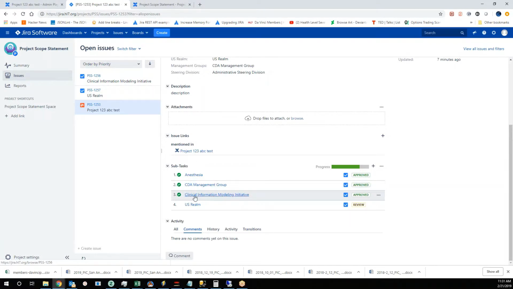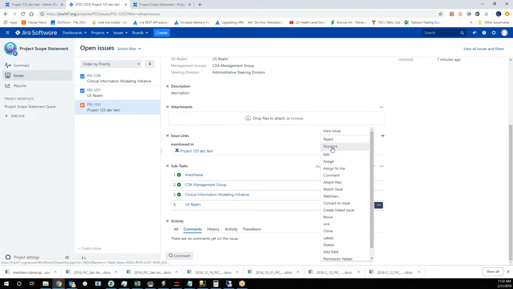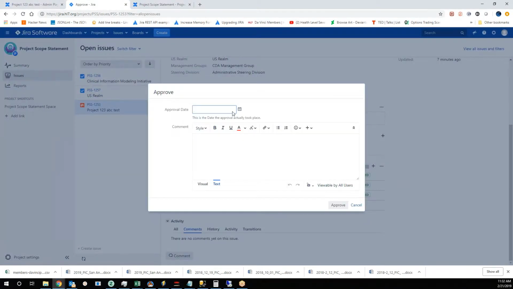So now we can see we had one interaction where CME felt that there was something that needed to be changed. The sponsoring work group came back in, made the change, moved this subtask back to ready for review. CME came back in and identified that the change had been made, and so now they actually approved it. US Realm, in parallel with that whole process going on, also approved. We'll say there's a lot of approvals being done on the 21st.